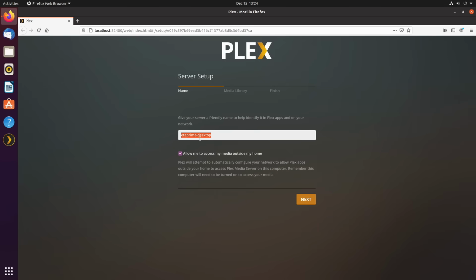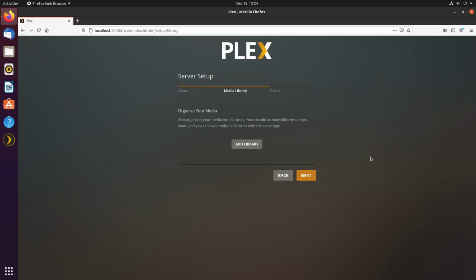Now, I'm going to give my server a name. I'm just going to call this Pi 4. Allow me to access my media outside of my home. Make sure that's checked. Choose Next.